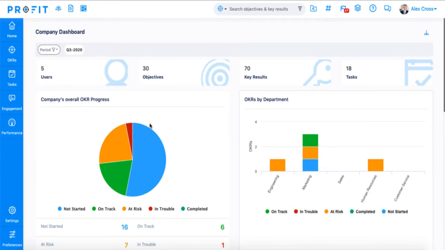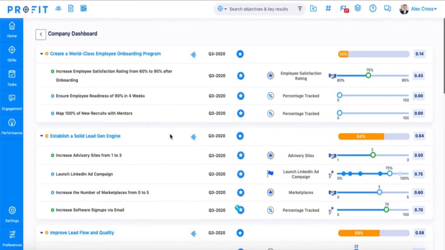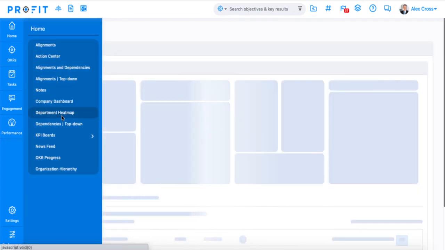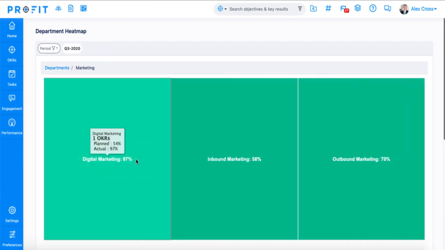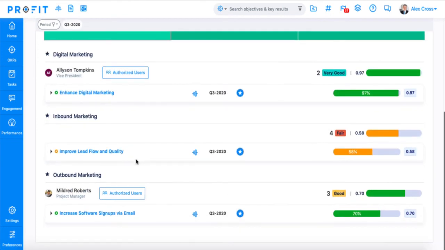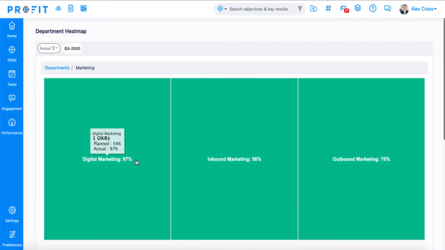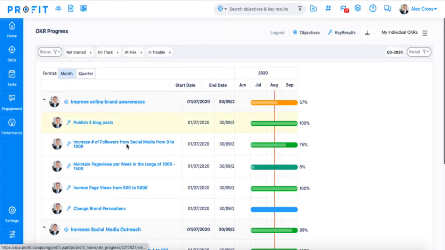You can also view the OKRs in your organization by status. For example, if you wanted to see how many OKRs have an at-risk status, you can hover over the corresponding color and select it to see exactly which OKRs are included. There's also the department heat map, where you can view your OKR progress based on specific departments and sub-departments with their OKRs below. And finally, there's your OKR progress report, which is a projection of your OKRs based on your target date and a display of the progress that's been made thus far.